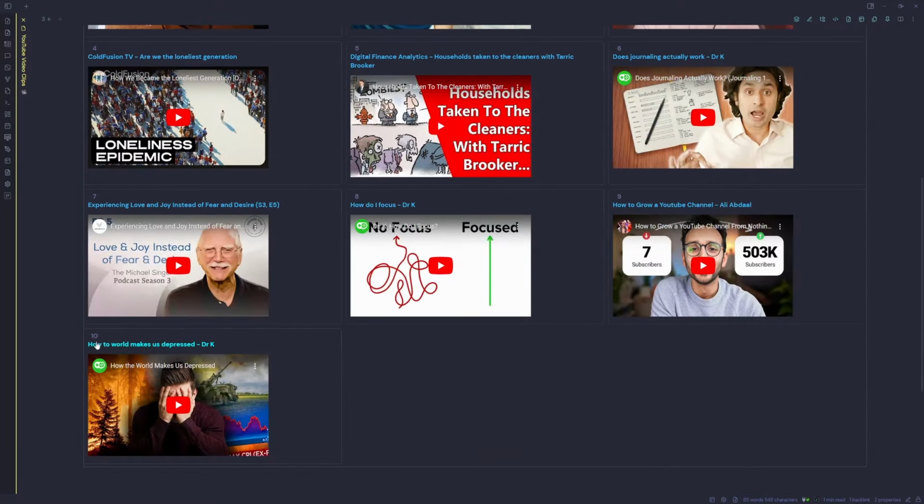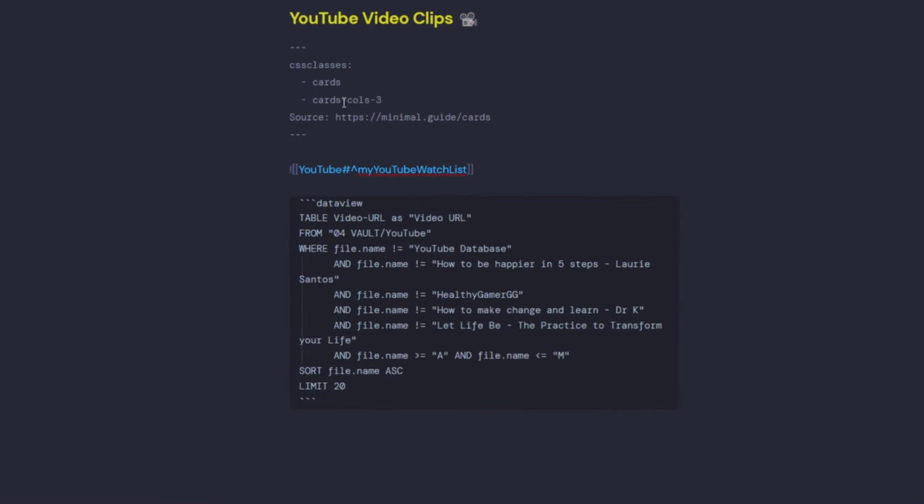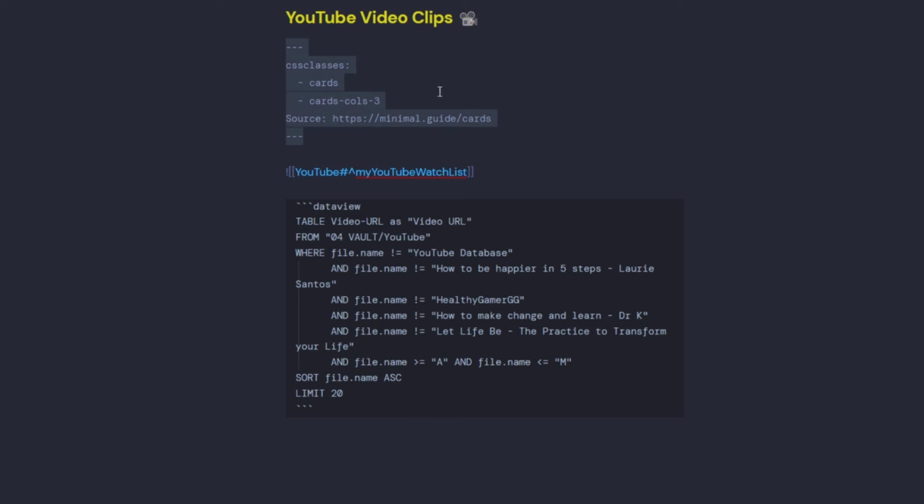So if we jump into the source code, you can see I've got my YAML at the top here. I've got my jump menu, which links back to my first page, YouTube. Then I've got my Dataview query, and I'm just pulling video URL as video URL from Vault YouTube, where the file name doesn't equal YouTube database, or this file, How to Be Happier in 5 Steps, Laurie Santos. And I've excluded a few more files here as well. And I'm only pulling in files from A to M, and I'm sorting that ascending.